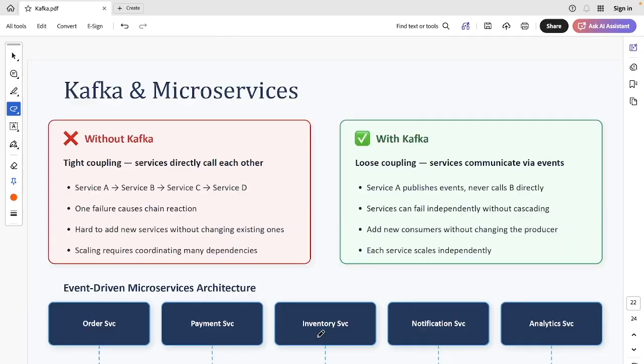Let us understand Kafka in microservices architecture, how it looks without Kafka and with Kafka. Without Kafka, microservices may directly call each other. For example, service A will call service B, which will call service C, then service D. This creates a chain of services. So if one service fails, the whole chain gets affected. Also, if we want to add a new service, we may need to change the existing services. So this creates tight coupling.